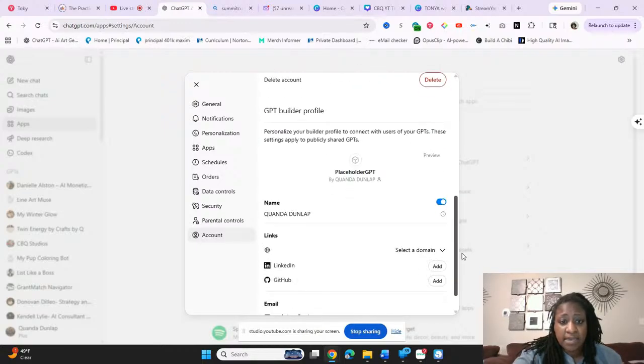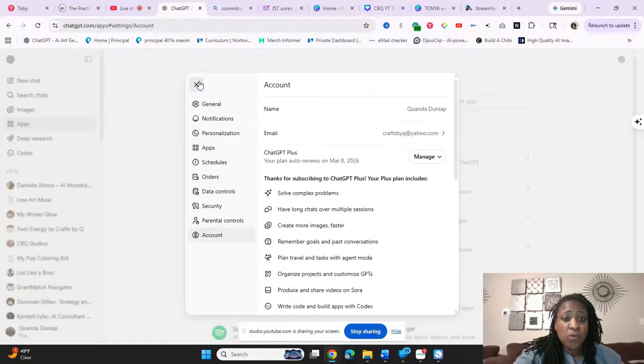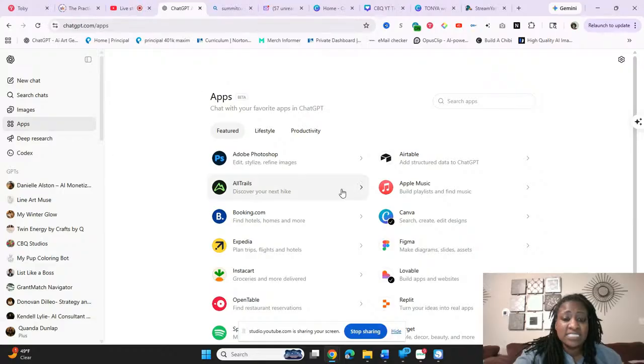And then payment builder. Okay, set domain. I'm going to add my LinkedIn, and I don't have a GitHub, but I might need to get one because why is it asking me about it? I don't know. But I'm going to add LinkedIn. Okay, so we went down the side of ChatGPT.